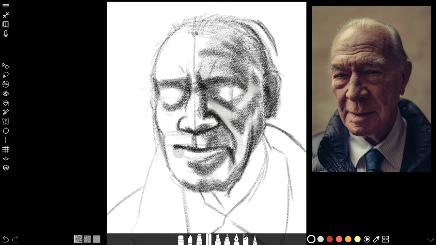All right, so there's a lot of light on this side of the face, a lot of shadow on this side of the face, but there are some pretty strong shadows in this area.